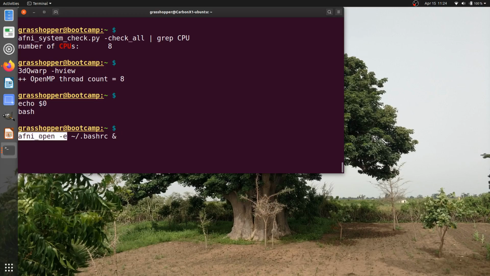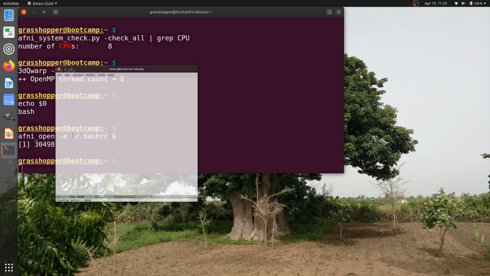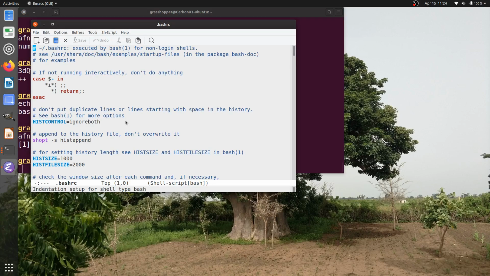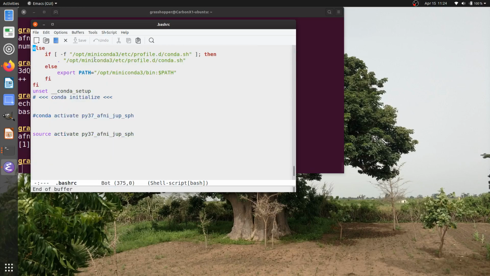This just means that this program in AFNI will find a text editor to open this file. So if you know the name of a text editor on your own computer, you can replace that with it. Okay, so here we are in .bashrc. There may or may not be, depending on your operating system, things there already.